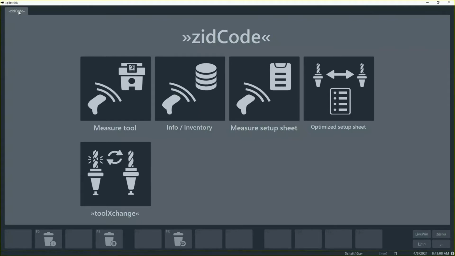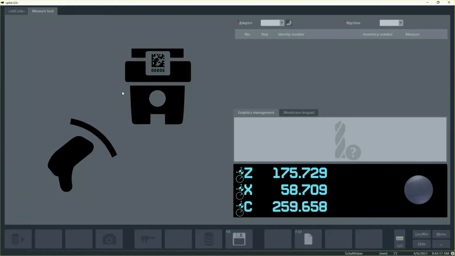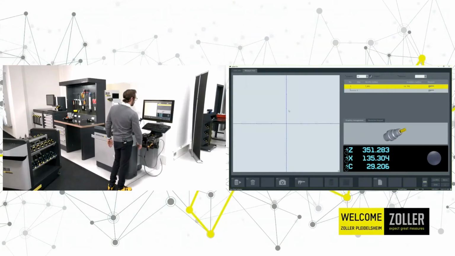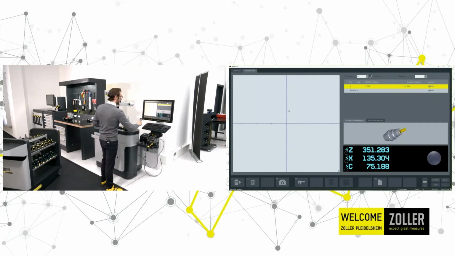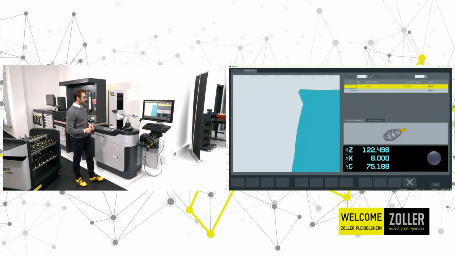Good. So let's measure those tools together. We go into the menu, measure the tools. And all I need as an operator is to easily scan this tool. It gets identified by the software. I easily hit the measure button. And now you see the big benefit of a CNC presetter. It moves on its own to the right position.